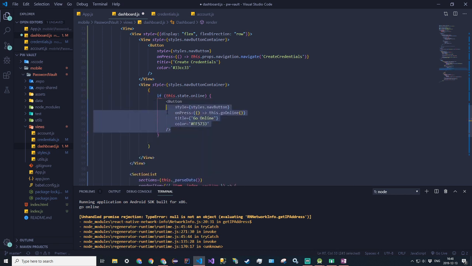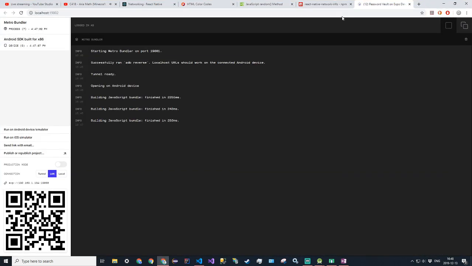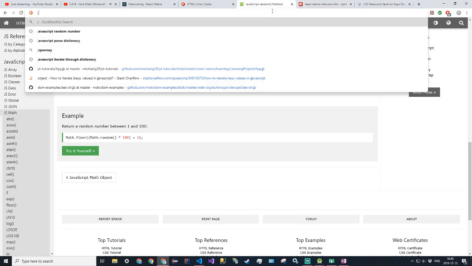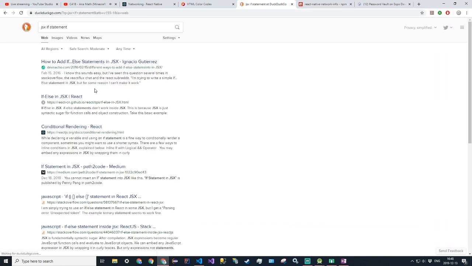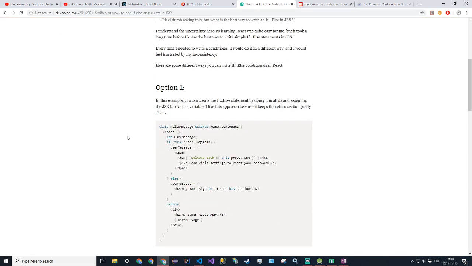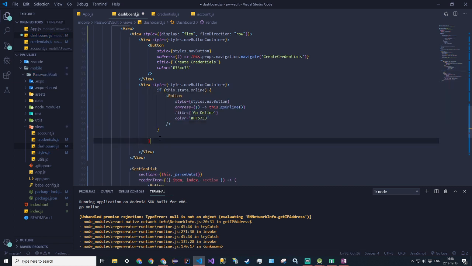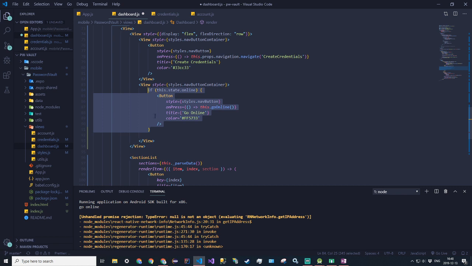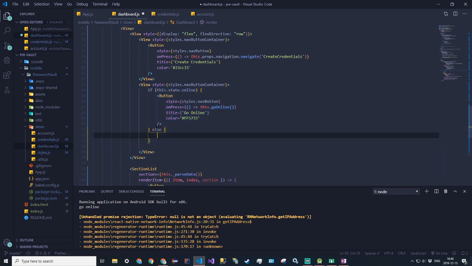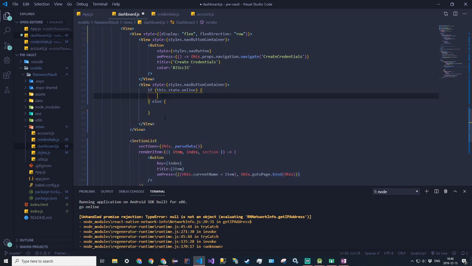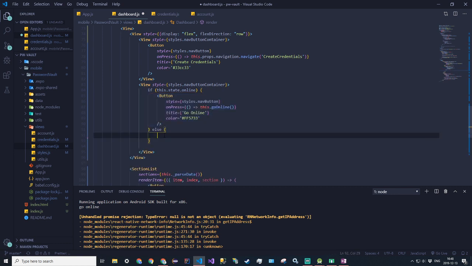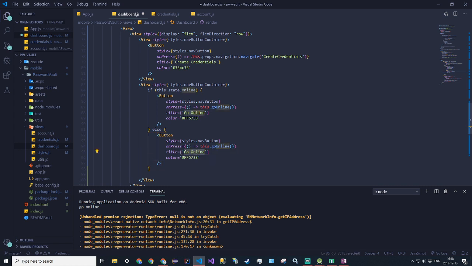Is there a reason why this isn't? Let's see. JSX if state. Oh, so it's just. Oh, see, we don't need these. That's fine. Else, we'll do. No, not a cut. I'll paste this and go offline.